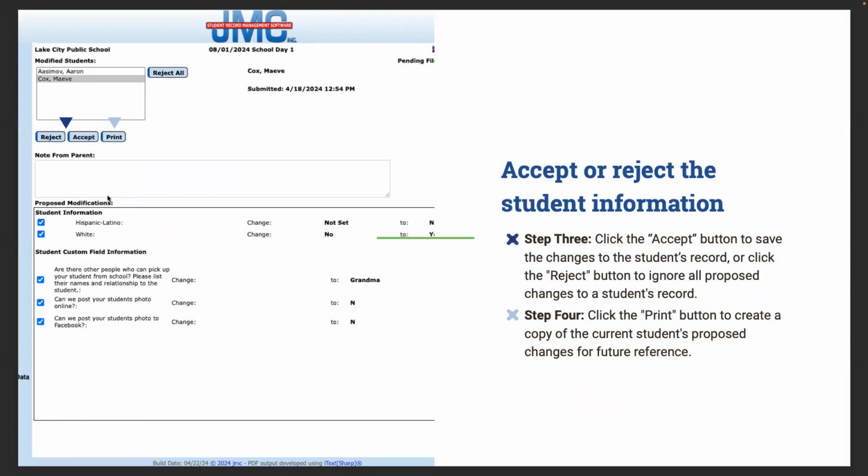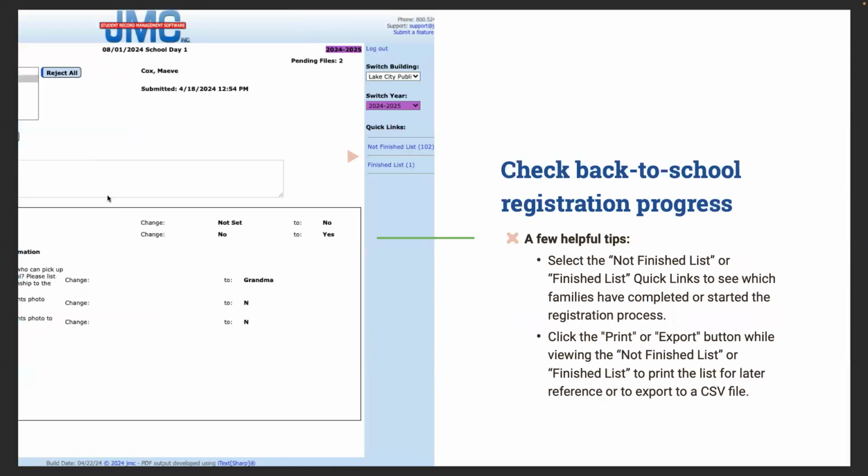Step 3, click the accept button to save the changes to the student's record. Or if you don't want to accept any of those changes, you can click the reject button to ignore those proposed changes. Step 4, click the print button to create a copy of the current student's proposed changes for future reference. Few helpful tips here.